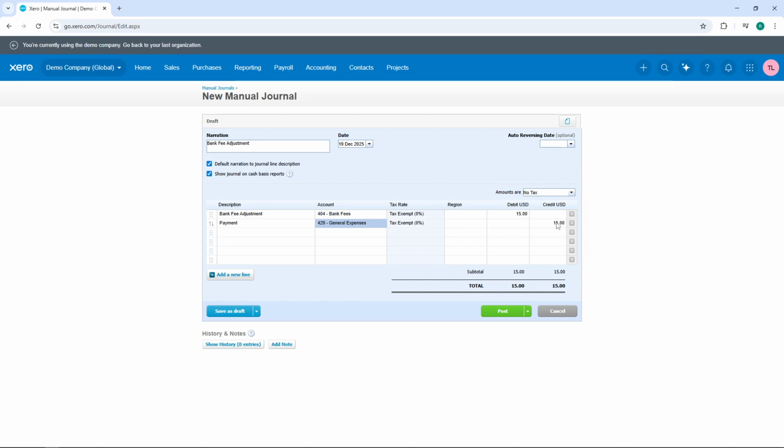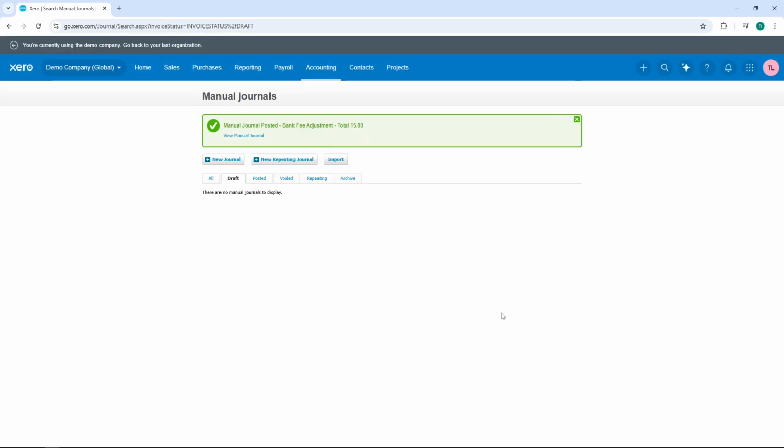Once you've verified that everything is configured correctly, click on the Post button to add this manual journal to your accounts. Your journal entry is now recorded and will appear in your financial reports.